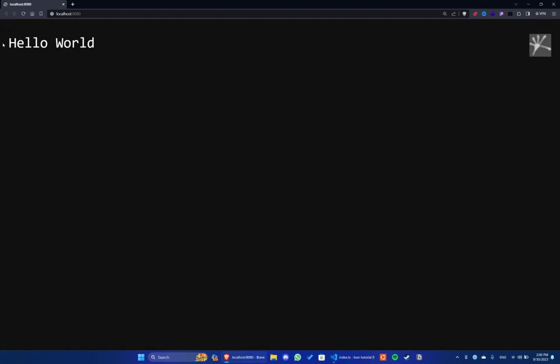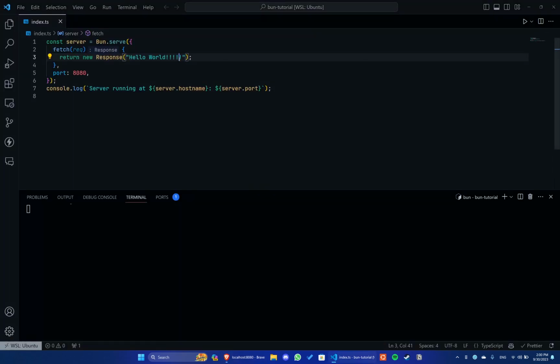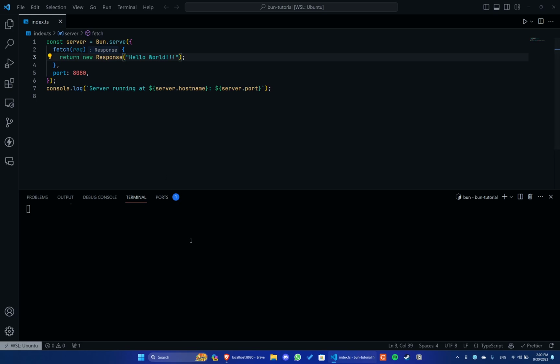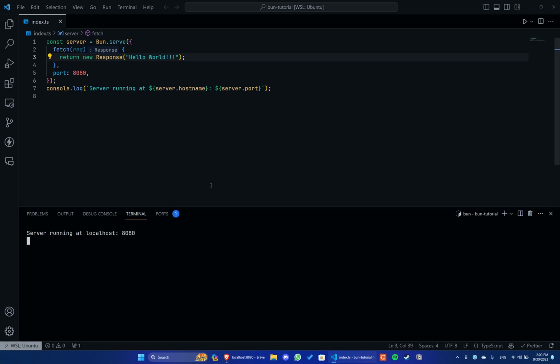So add a few extra exclamation marks. As you can see right now, it says hello world. We refresh. All right, and I'll make sure one more time it's working. Remove a few exclamation marks, save, and refresh. There you go. I didn't have to hit Control C. It does that on the fly.